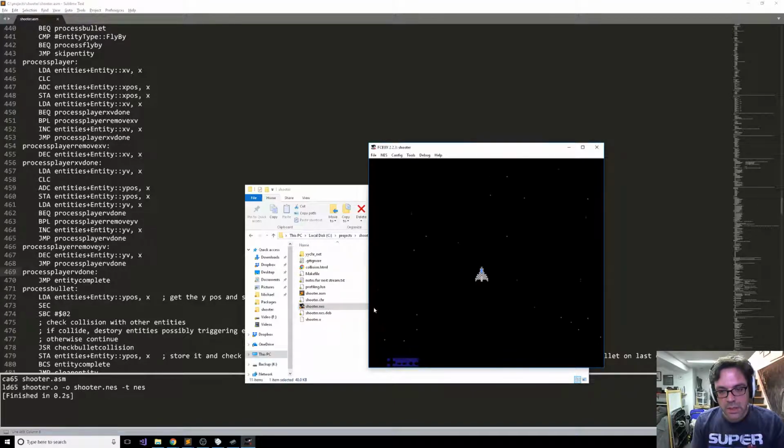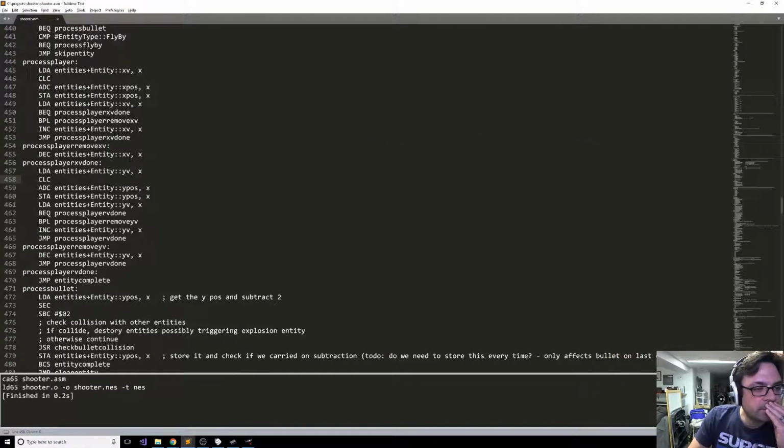So it's kind of interesting that it's, whoa, it's behaving differently. Why is it behaving differently? That's kind of cool. Let's see. So that removes the x. We load the y velocity. We clear the carry. If the y velocity, let's see.